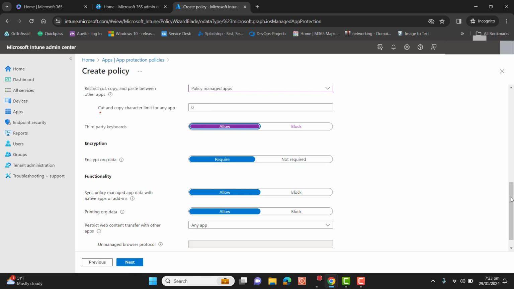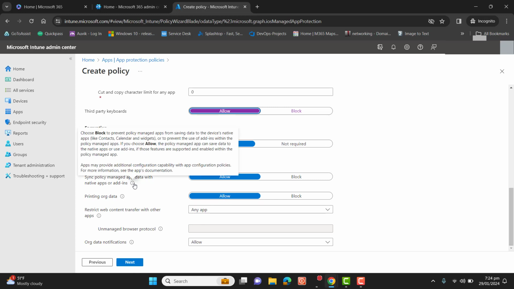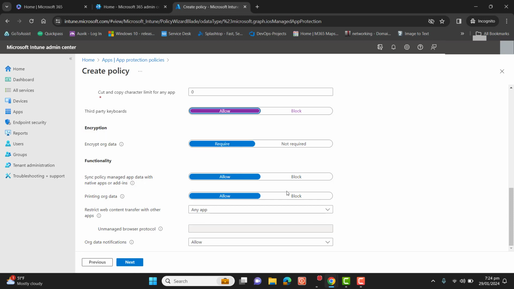Okay. Sync policy manage app data with the native apps. So you can see we can choose block to prevent policy managed app data from sending data to device native apps like contact, calendar, or other widgets. Better to block this data to sync policy managed app data with other native apps or add-in.